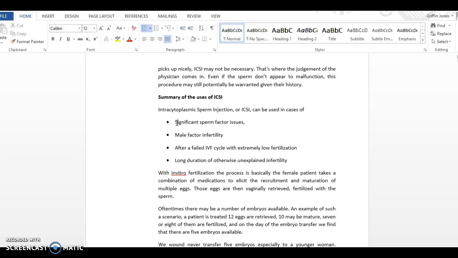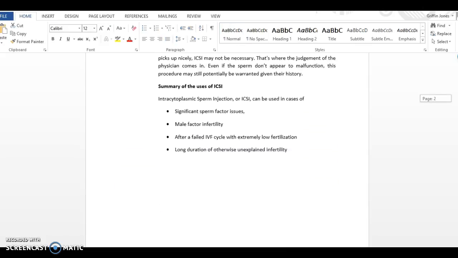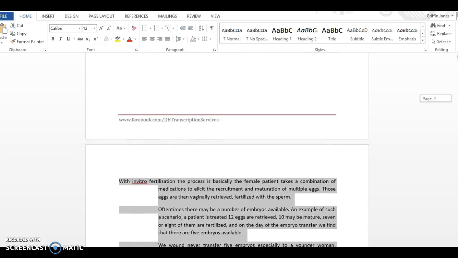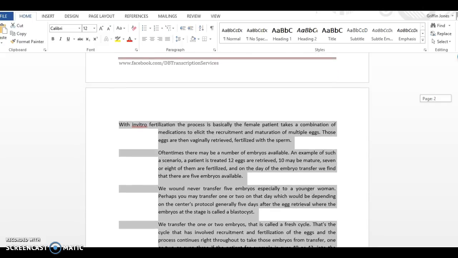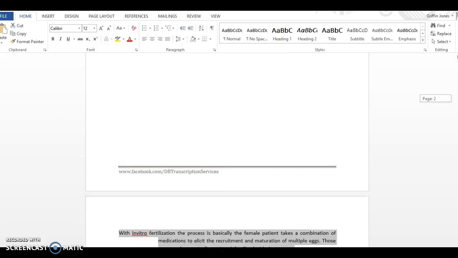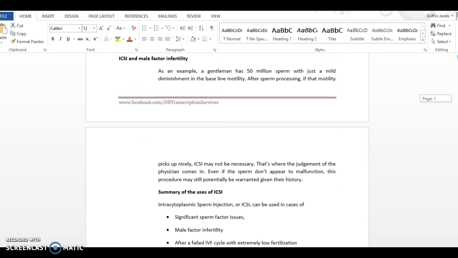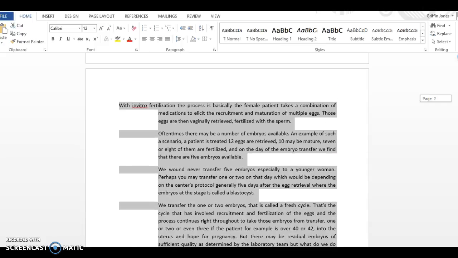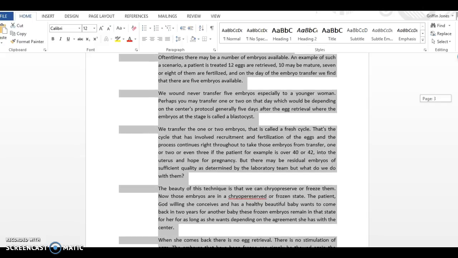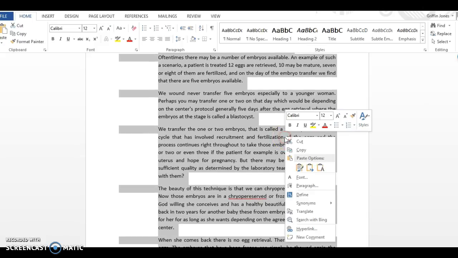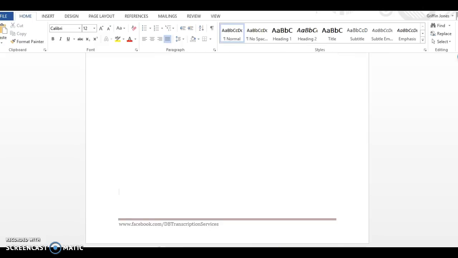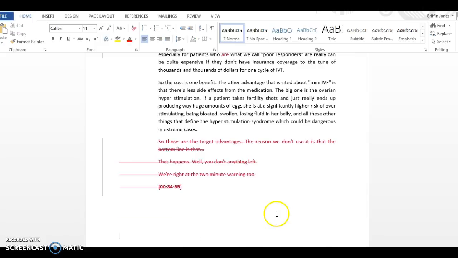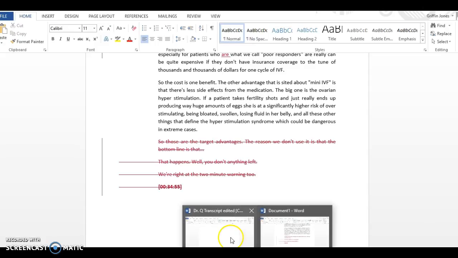That's going to be a completely different page. Since we're sending this back to the client for final approval, we'll separate it into different pages so that it's easy for them. So we can just title this as ICSI. That way it's easy for the doctor to read and understand and approve. We're going to go ahead and cut the rest of the content. We'll put it in a completely different document. We'll paste it over here and then get to work on the process.